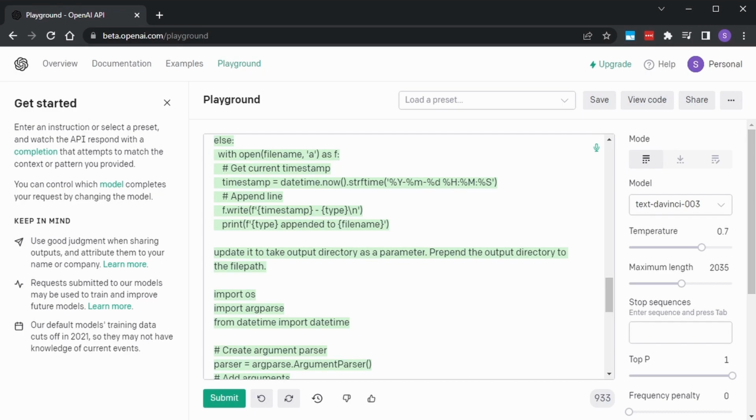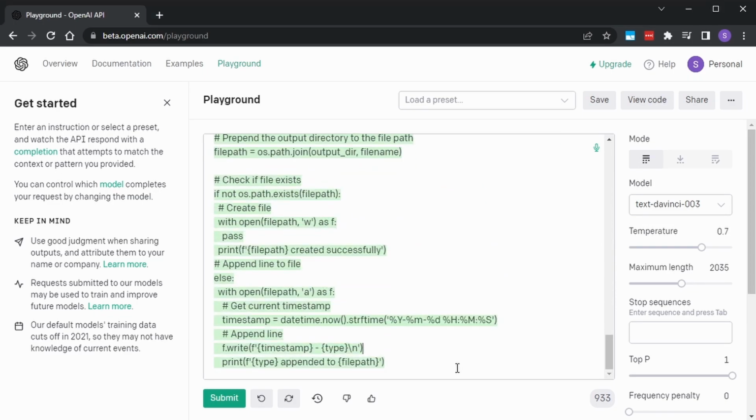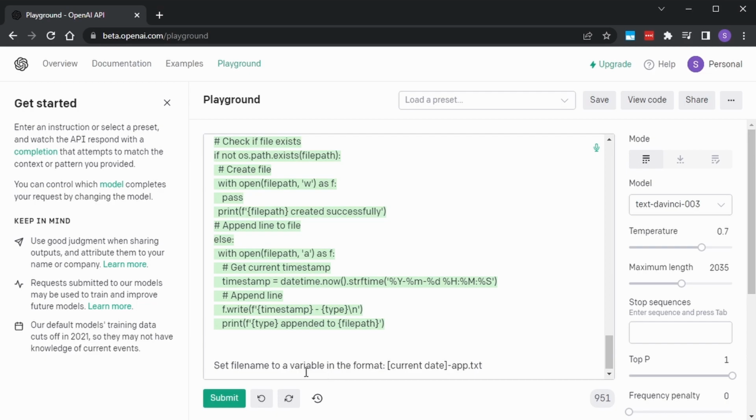I actually realized that I missed a step, so I'm going to go back and run that now. I want it to not take the file name as the input parameter, but instead I want to set the file name based on the current date time. So I'm going to combine multiple steps that I've done previously. We're going to set the file name to a variable, current date time.